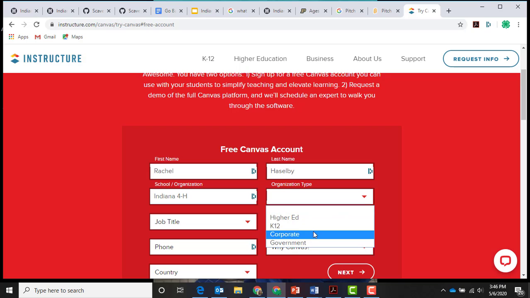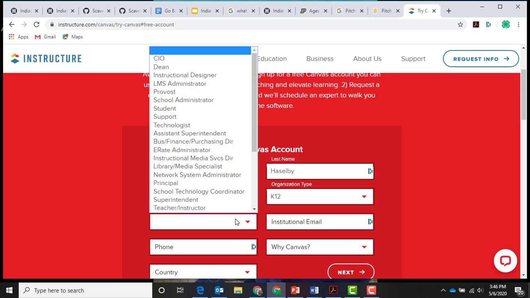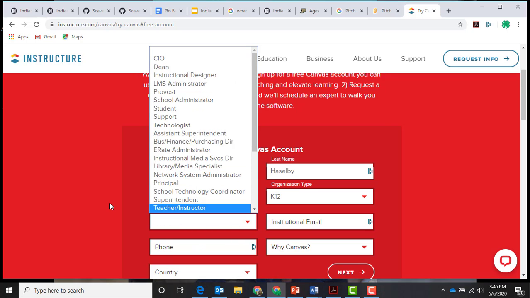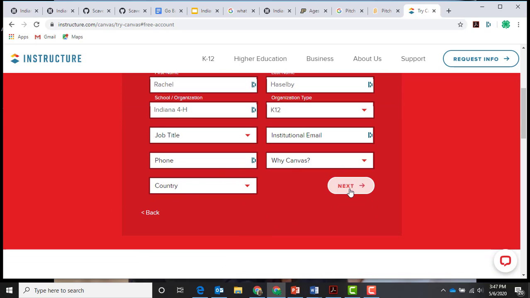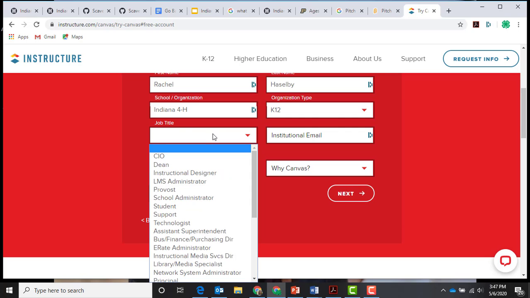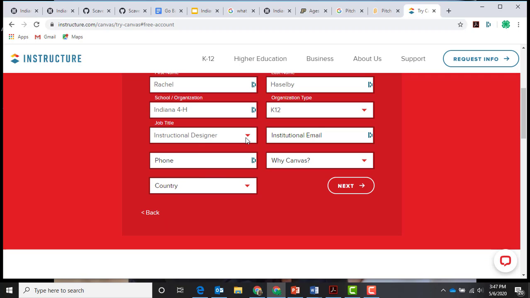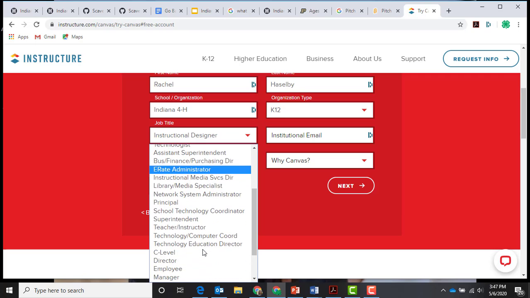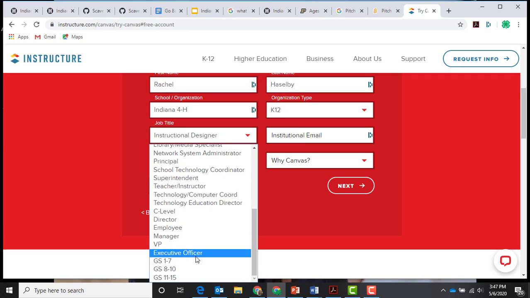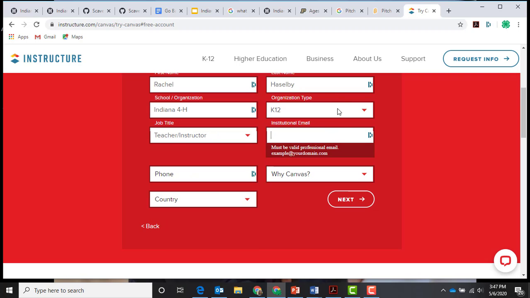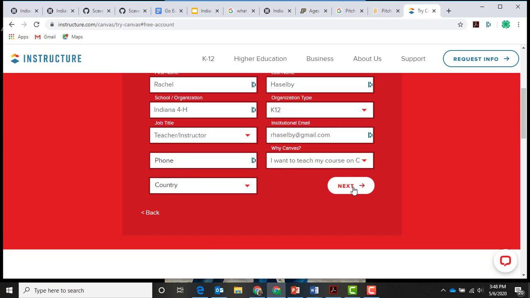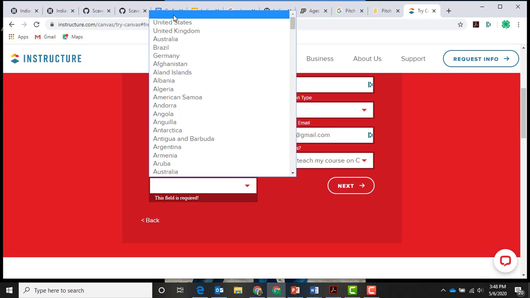It'll tell you what kind of institution you are. We aren't any of those, so we'll go with K-12. I don't think these are required. Those aren't required, so I'm not going to bother with those. And next, those are required. Probably in this case you will be teacher instructor. So we'll go ahead and next through this, and we are in the United States.